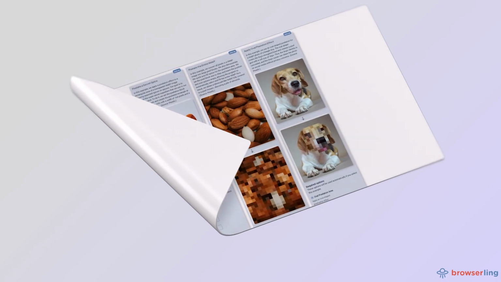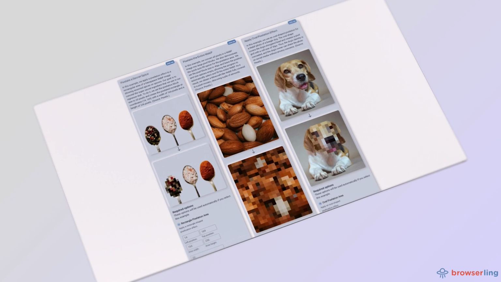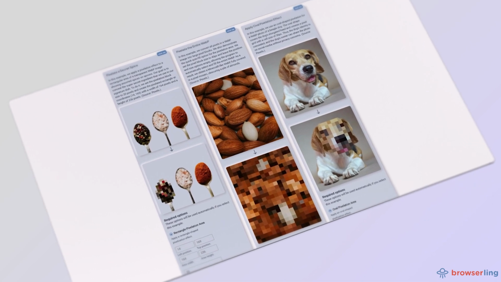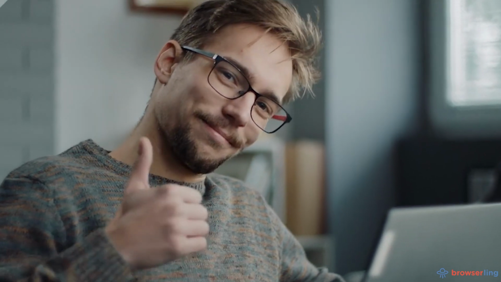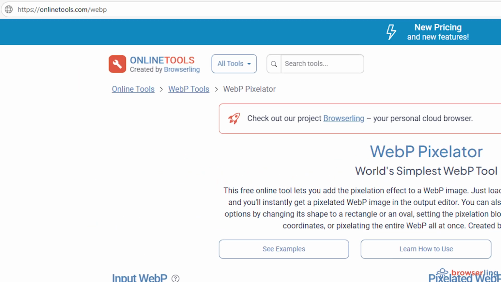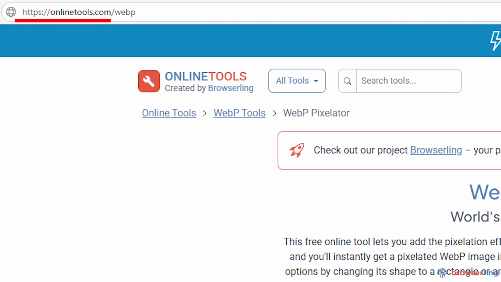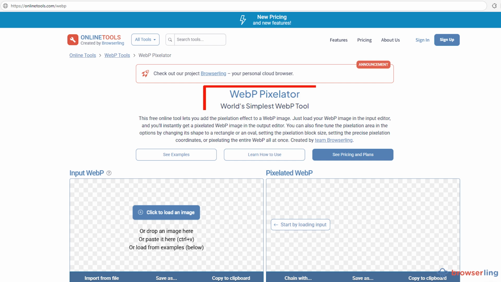So whether you're hiding something or just pixelifying for style, the WebP Pixelator is your go-to tool. You'll find the link to this tool in the description below. Or just visit www.onlinetools.com/webp and explore it for yourself.